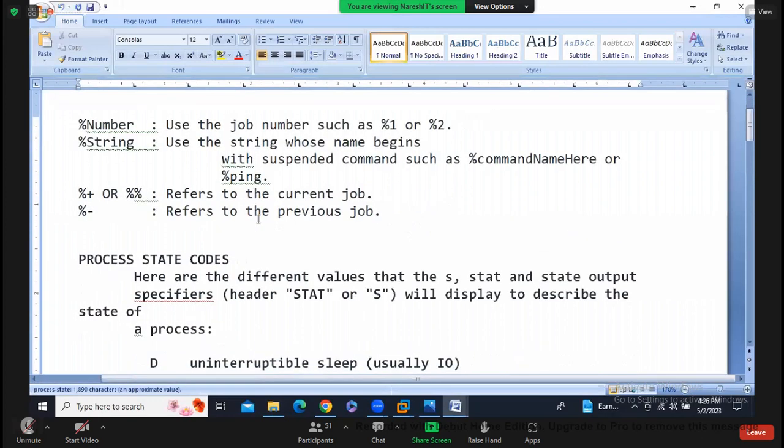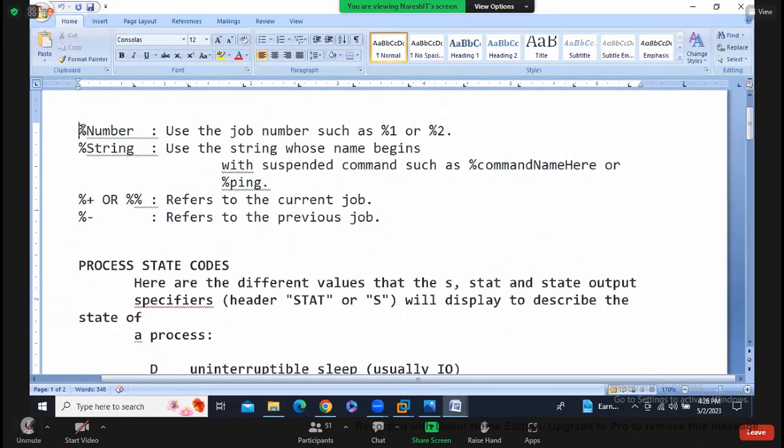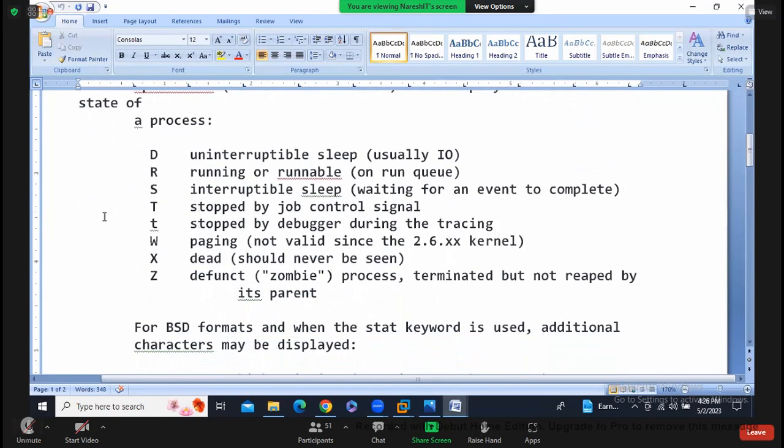Let's see, guys, here. So jobs, percentile, job number, or string value. Job name also you can give, it's not a problem, okay? So let's see here. Status.